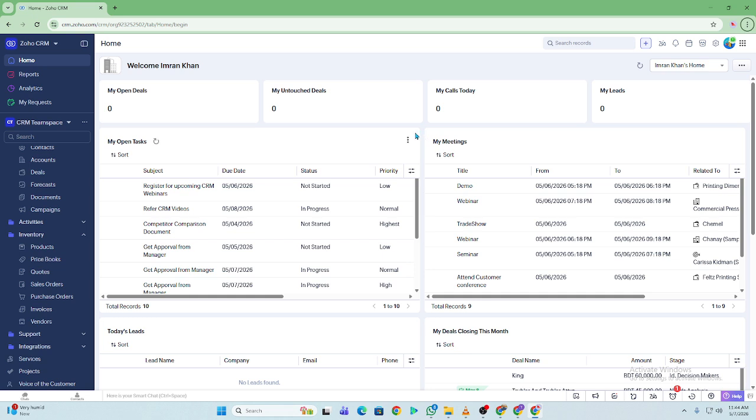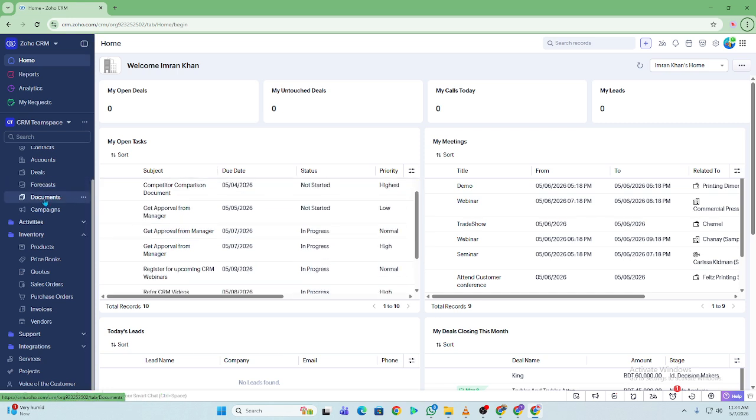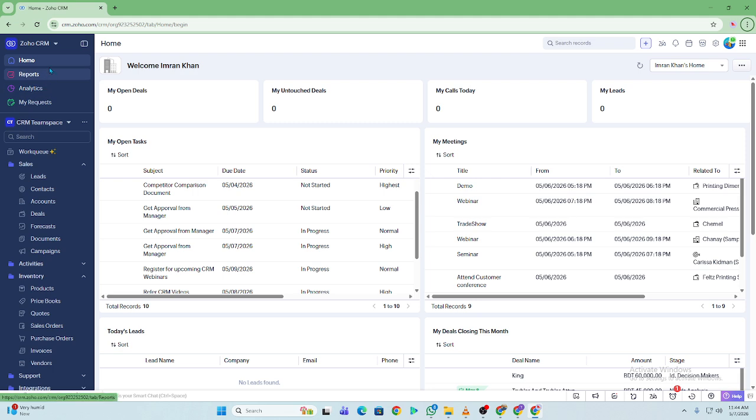Hey, so if you want to keep your Zoho account secure, turning on two-factor authentication is one of the best things you can do. In this guide, I'll show you how to enable it step by step.